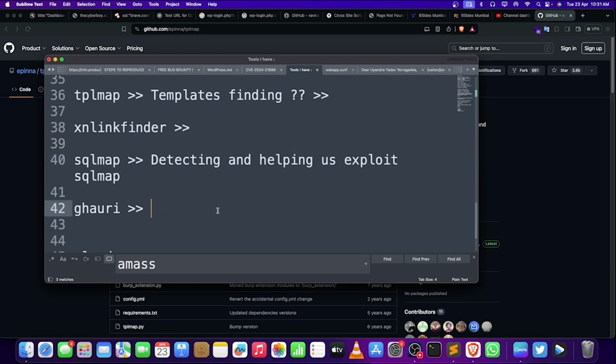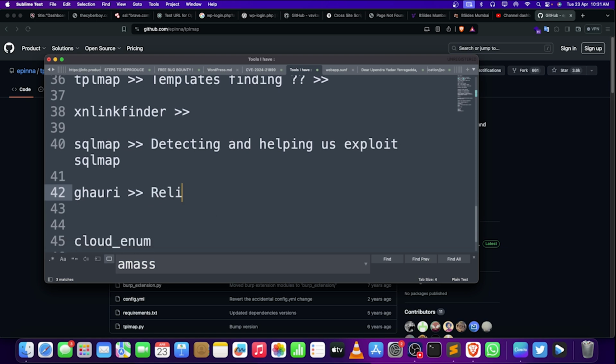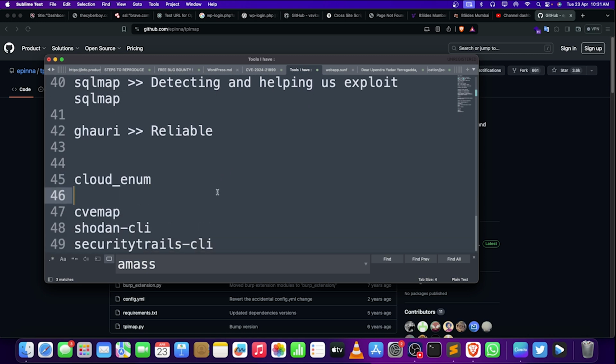Ghauri is kind of the same, but with more options and more efficient in many cases. So you can compare both of them and use both of them. In many cases, I found this a little more reliable, but sometimes SQL map is more reliable.